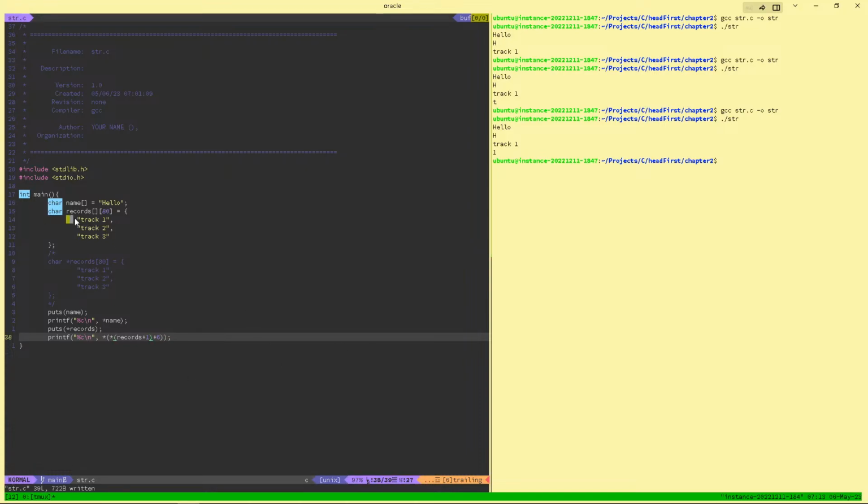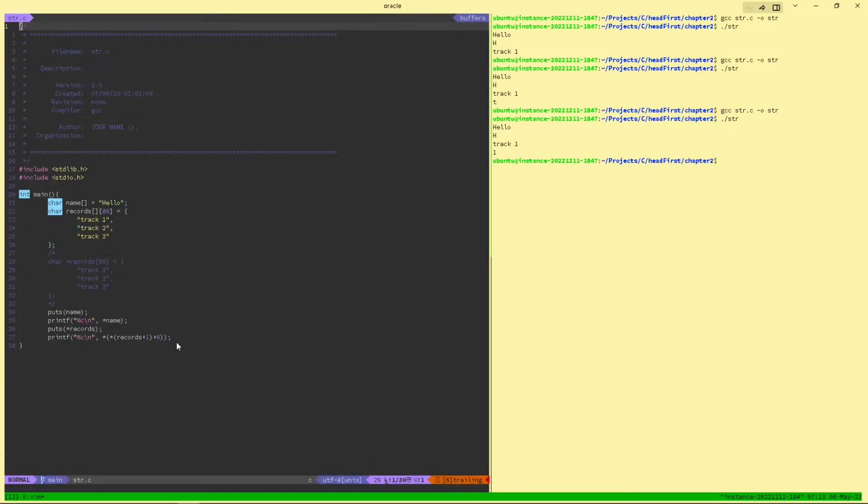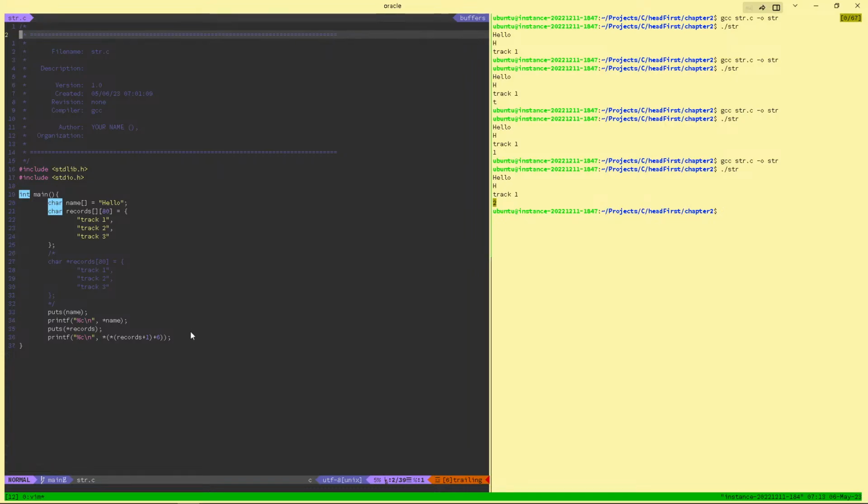Records will give us the address of this. Then we do records plus 1. It will give us the address of this. Then we add the star to it, so the value, this will give us the address of this. Then we increment it by 6. This will give us the address of 2. And then it will print the value here. This will print 2. Understood?